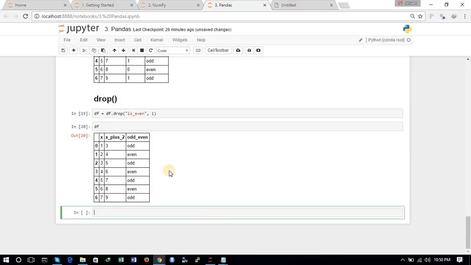So now our data looks like this, and we can again perform some operations on it, like we can use the apply function again that we have seen earlier. So let us define one more column in the data frame, that is x square, df x square, and it is equal to df column x to the power 2.